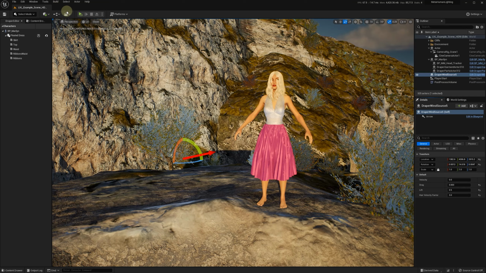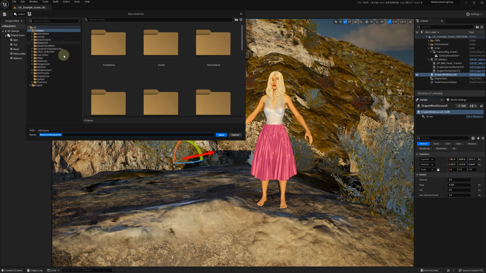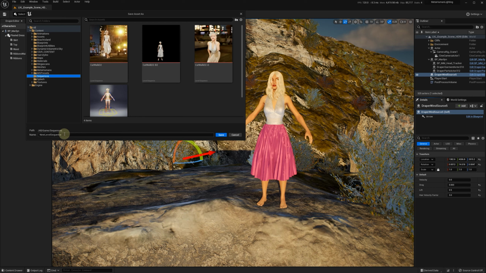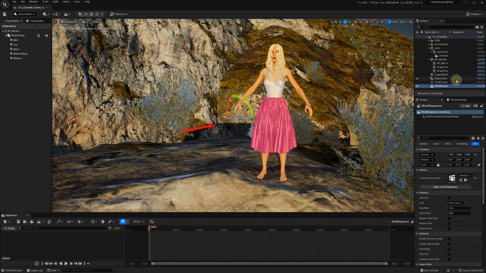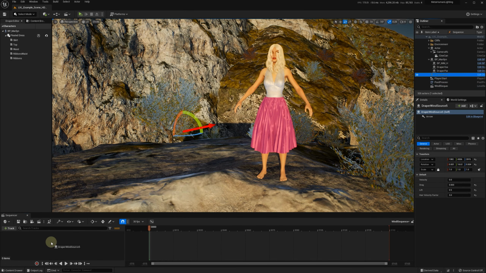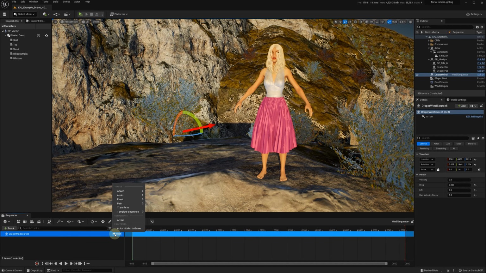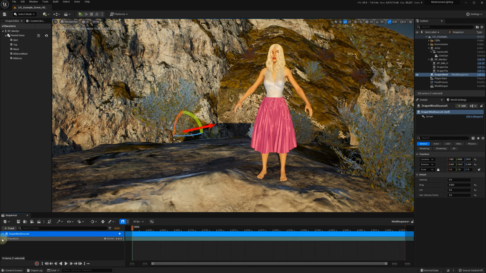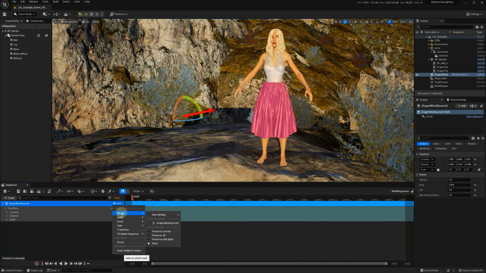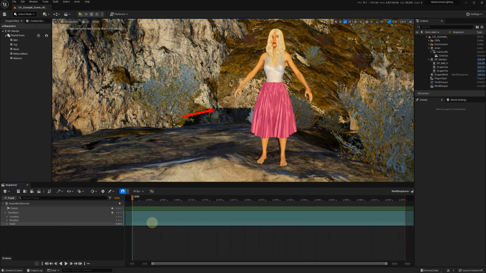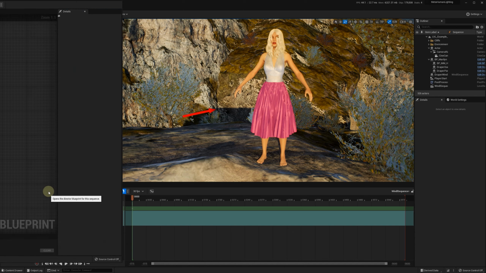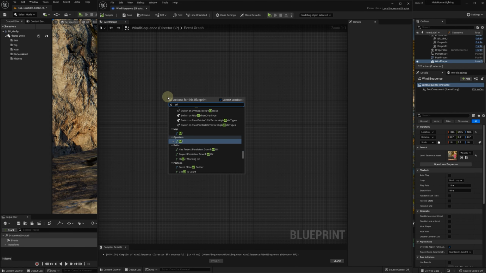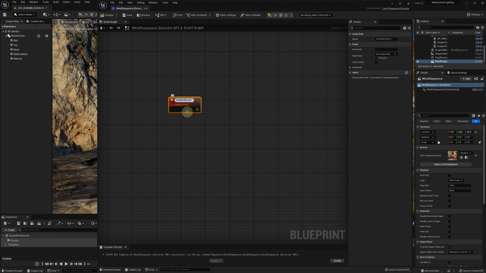We can also use the wind blueprint in a sequence. Let's add DraperWindSource into this sequence and add transform and trigger events tracks. In the director's blueprint, we add a custom event. Call it setWindEvent and then set up the wind parameters.